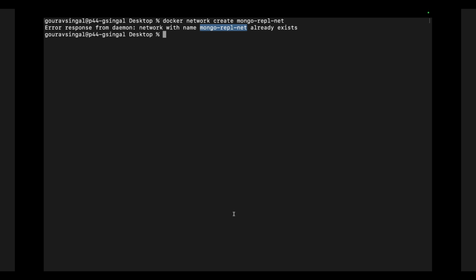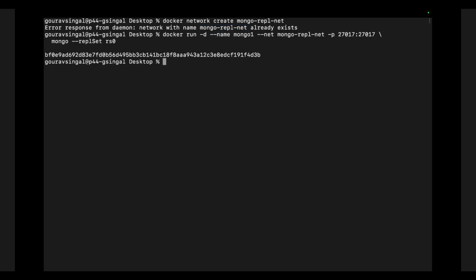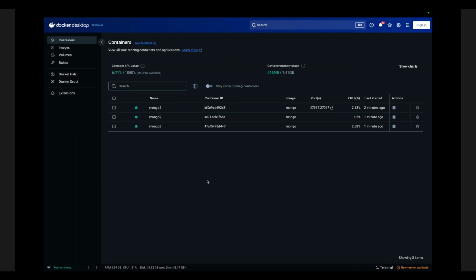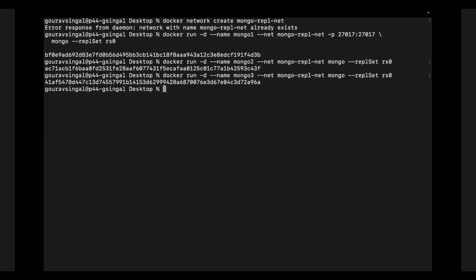We will now launch the three MongoDB containers, each configured to be part of a replica set called rs0. This is one container, another one is this, and another one is this. All are part of the rs0 replica set, and each one refers to the same network, that is mongo-replica-net. If we go to Docker Desktop, here you can see our three Docker containers are running. We have exposed port 27017 only for the first container, mongo1, to connect from the host machine.